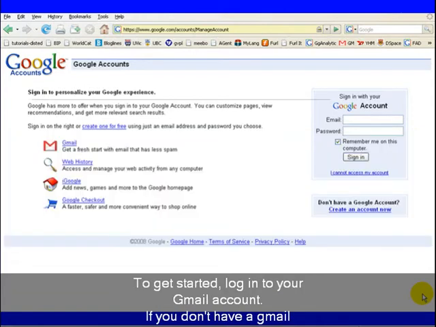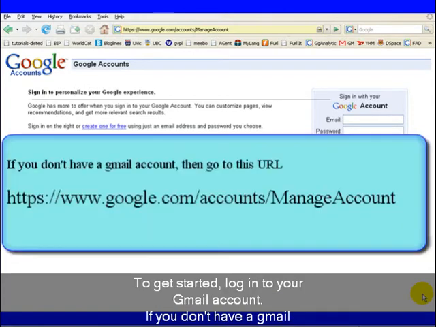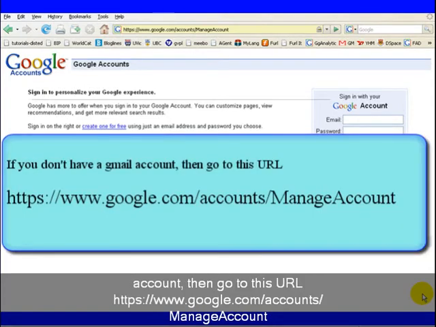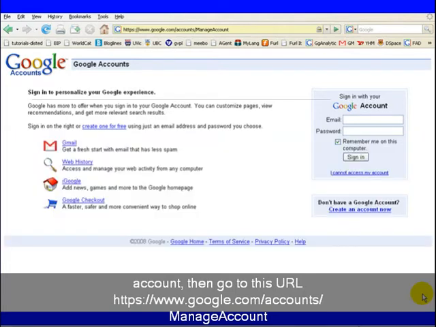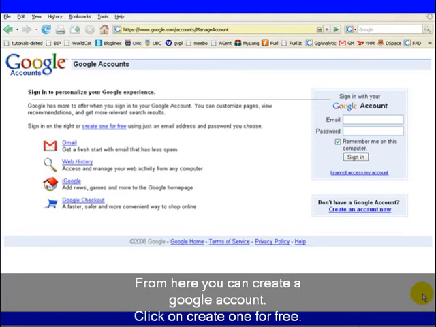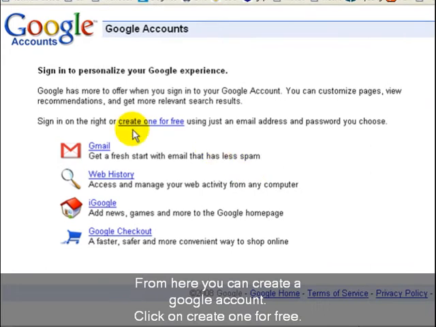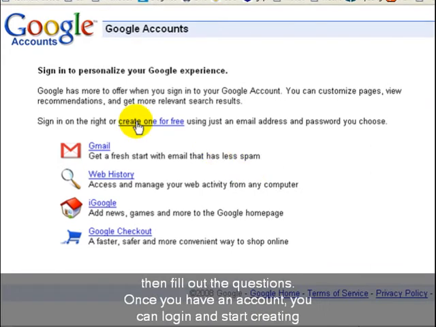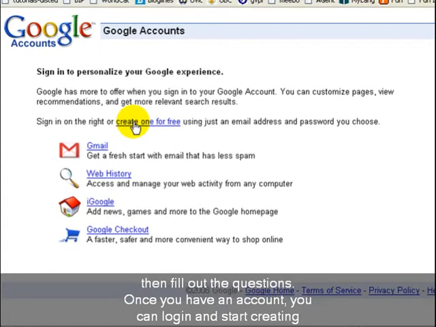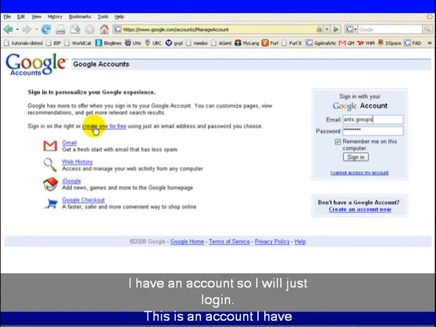To get started, log into your Gmail account. If you don't have a Gmail account, then go to this URL. From here, you can create a Google account. The way you do that is you click on Create One for Free, and then fill out the questions. Once you have an account, you can log in and start creating documents. I have an account, so I will just log in.